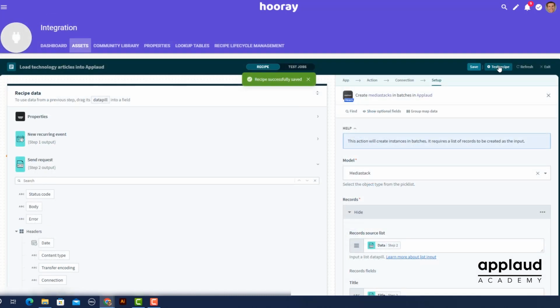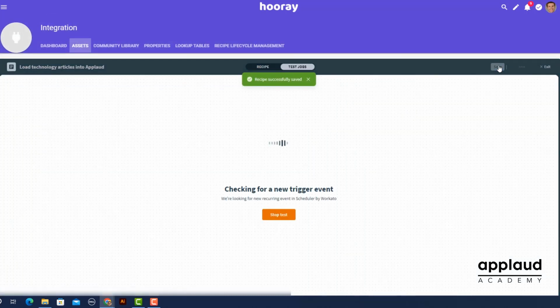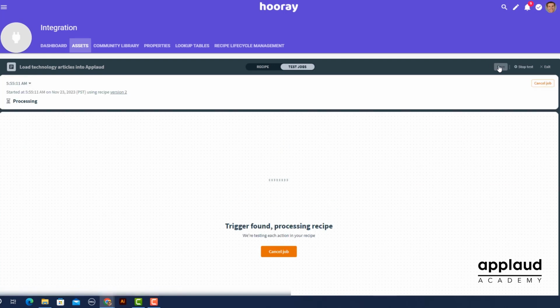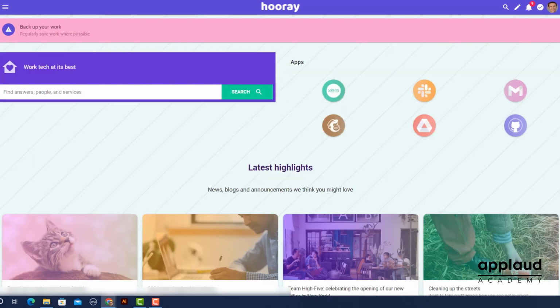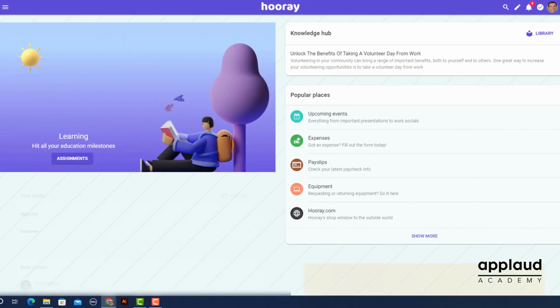When ready, test your recipe. Workato informs you of any mapping failures or other errors. Our test was successful, meaning our model is now populated with news items.